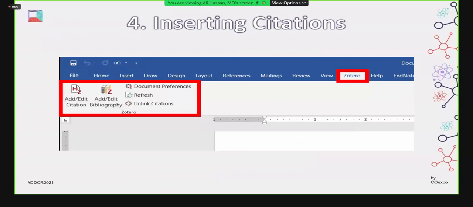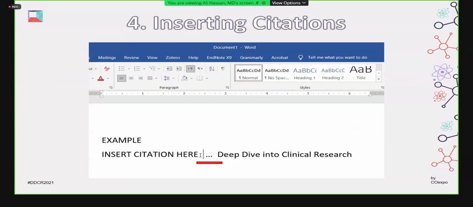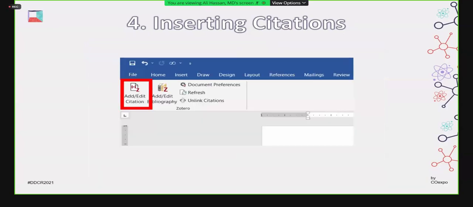Finally, when you have started writing your paper and you are ready to add a citation, in Microsoft Office, you click on the Zotero tab, then click Add Edit Citation. Make sure you have placed your cursor where in the sentence you want to insert the citation. Then click Add Edit Citation.